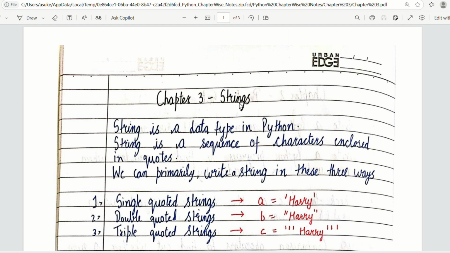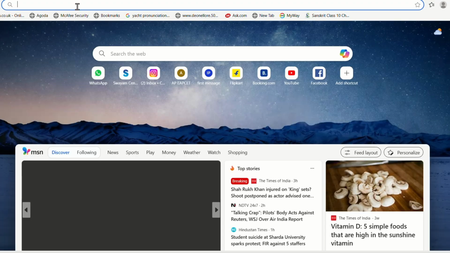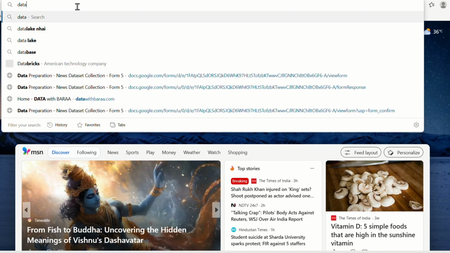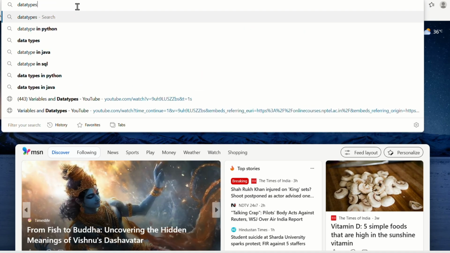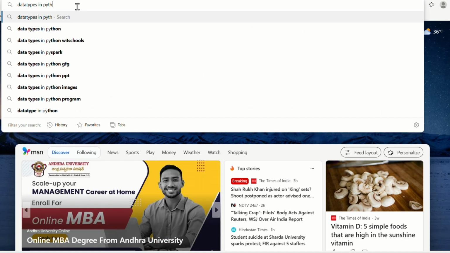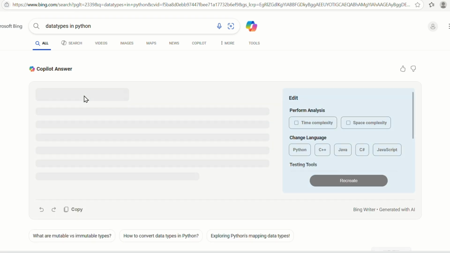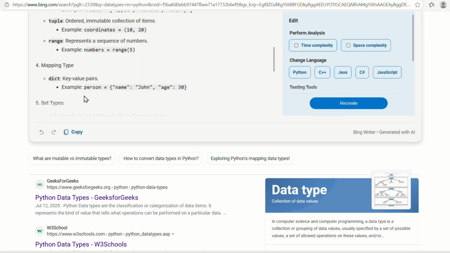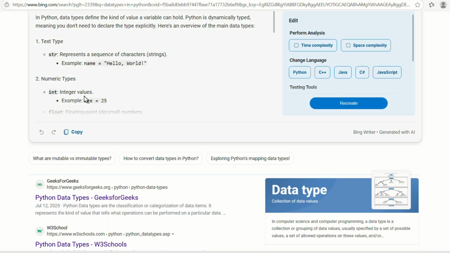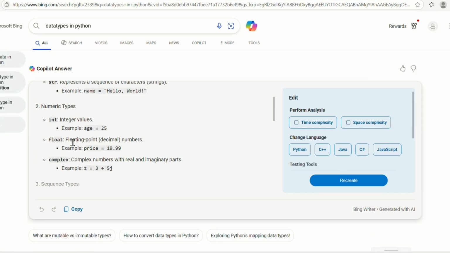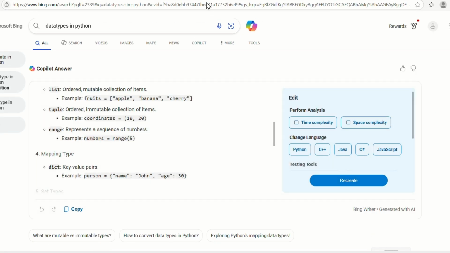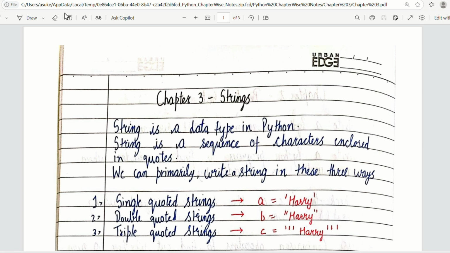If you want to look at how many data types are present in the Python language, just open your tab and search data types in Python. You can see there's string, int, float, complex, list. These data types are present in the Python language. Okay, let's look into the chapter.